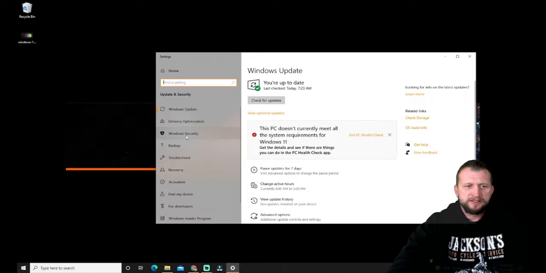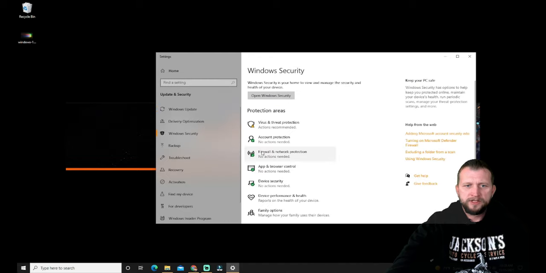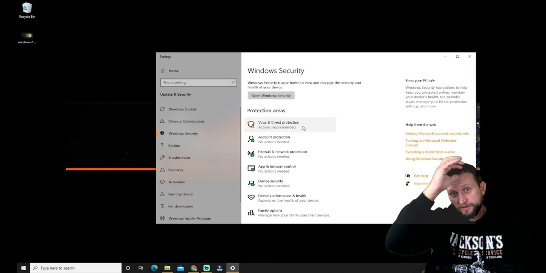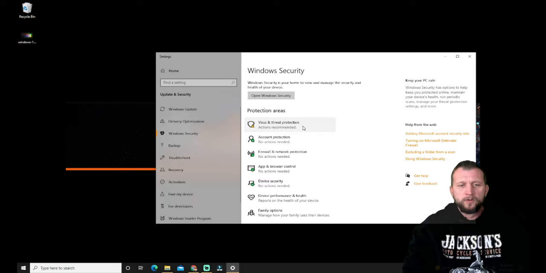Windows has its own built-in security. If you click on Windows Security, it does have virus and threat protection. It does have account protection. It has firewall protection, app and browser control, all these cool things. So Windows within itself now has the ability to secure your computer, and you don't really have to worry about having a super secure antivirus on your PC if you are willing to keep all this stuff up to date. Windows does a very good job of that.